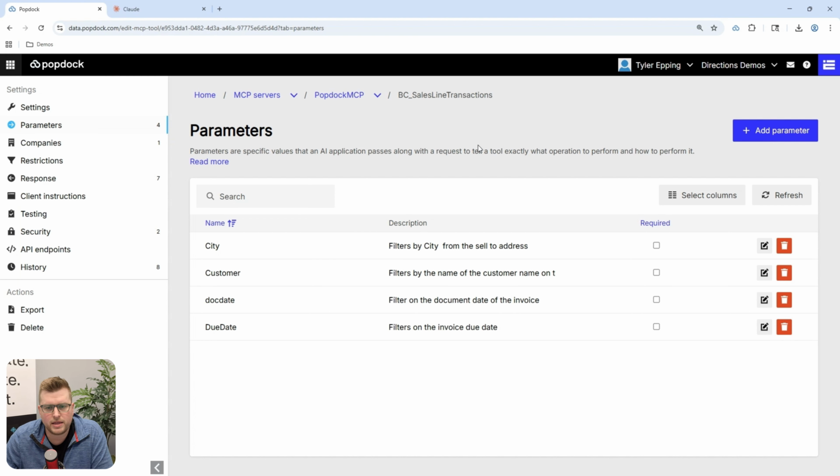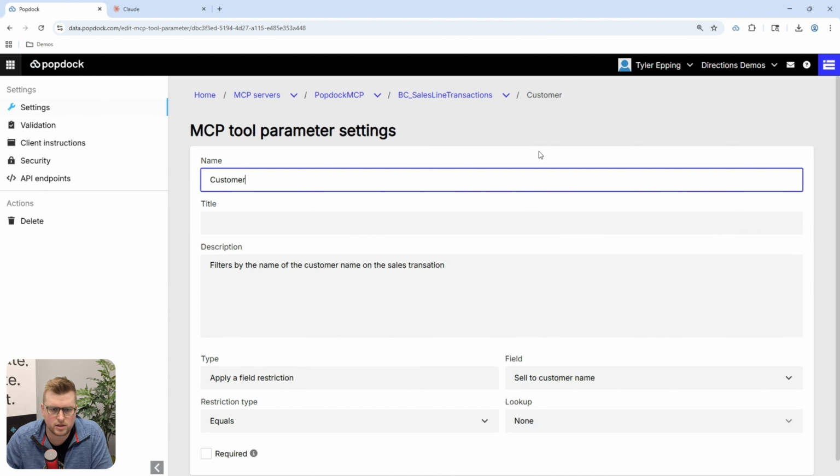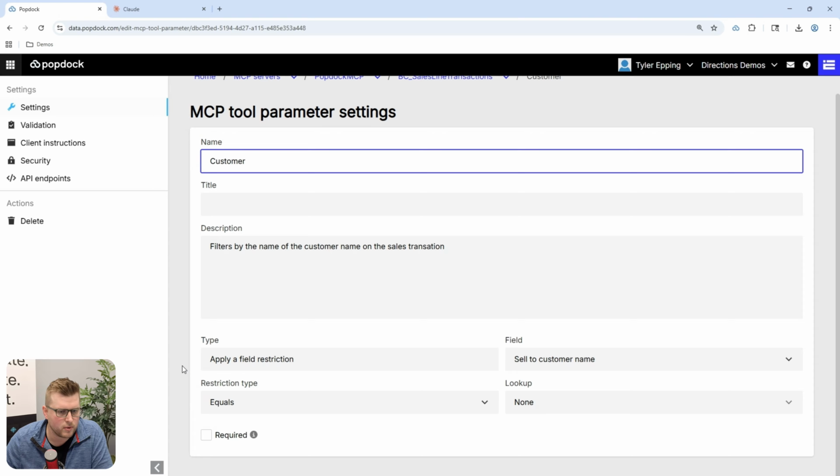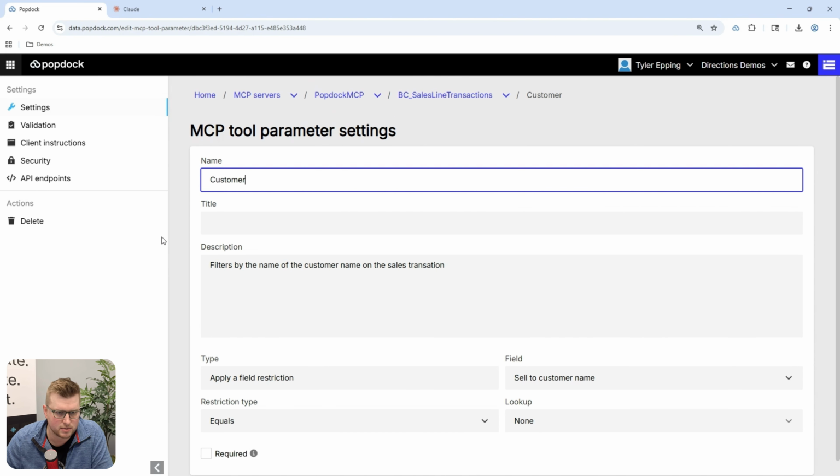Let's take a peek behind the scenes of one of these parameters, just so you can see a little bit of the configuration. With a parameter, just like you would with a tool or with an MCP server, you're providing a description for what this parameter is doing. So you can see in here, we have it saying that it's filtering by the name of a customer on a sales transaction. And then you can see that we are applying a parameter type, so you can see the field that it's being applied to and the restriction type that we're using. All of this is configurable, and again, it really acts as some input validation so that the AI client knows exactly what you're trying to search for.